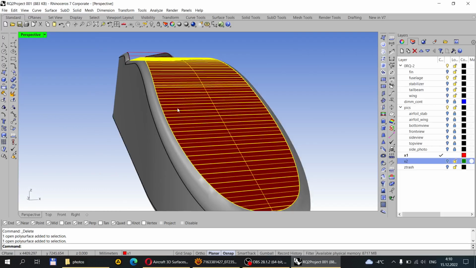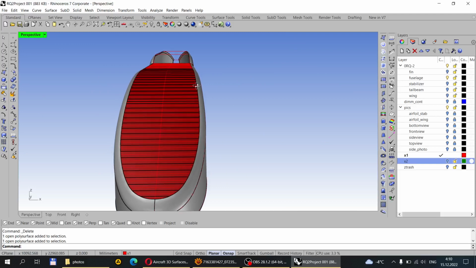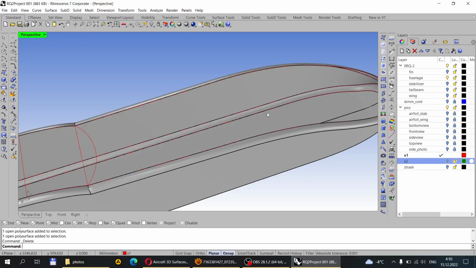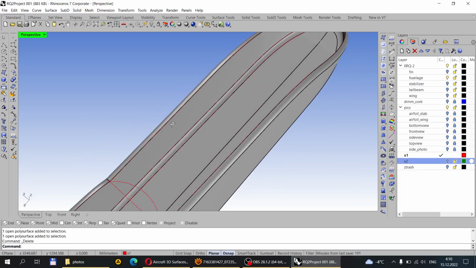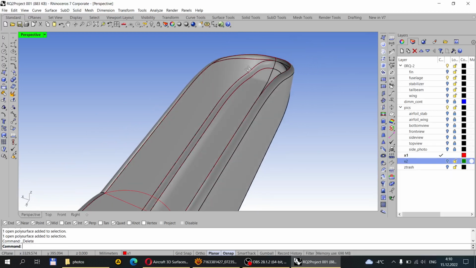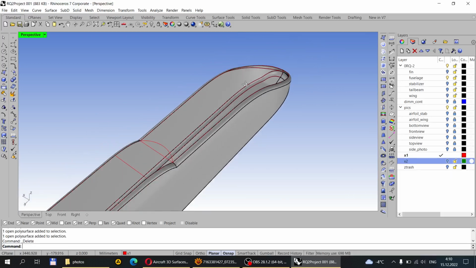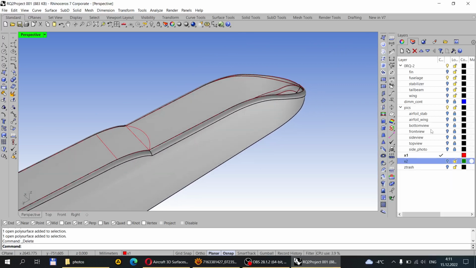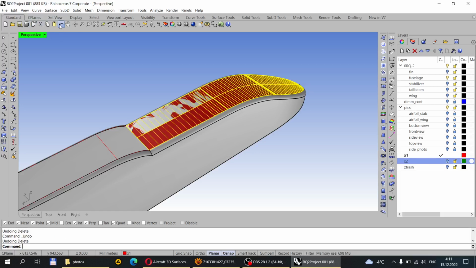It's not the surface, it's poly surface. No, I don't like this result. Delete this result. Why does it draw me like this? Okay, so I will go the other way. Undo.